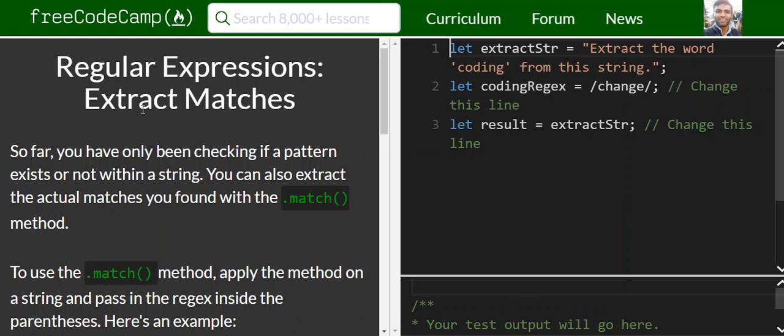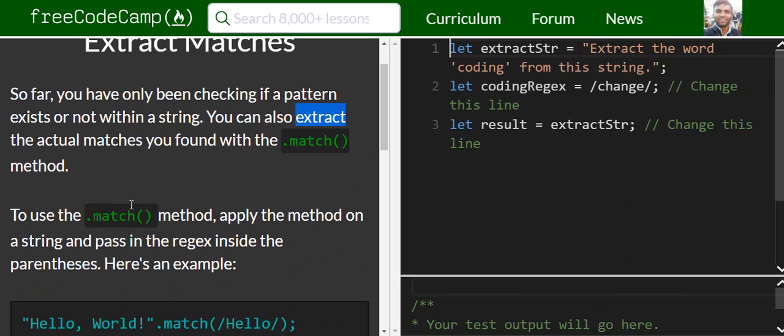So this is about extracting matches. So far, you've only been checking if a pattern exists in a string or not. You can also extract the actual matches you found with the .match method. So we can extract those matches with this method.